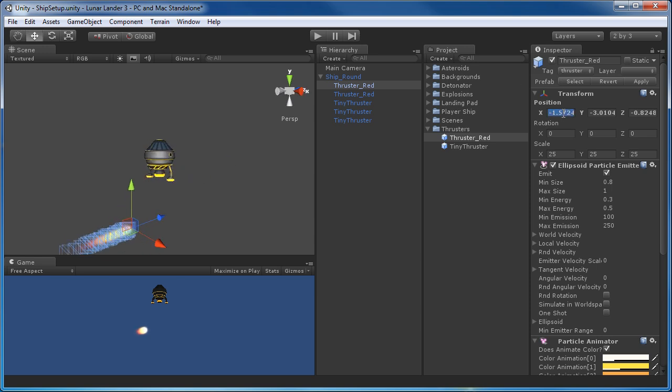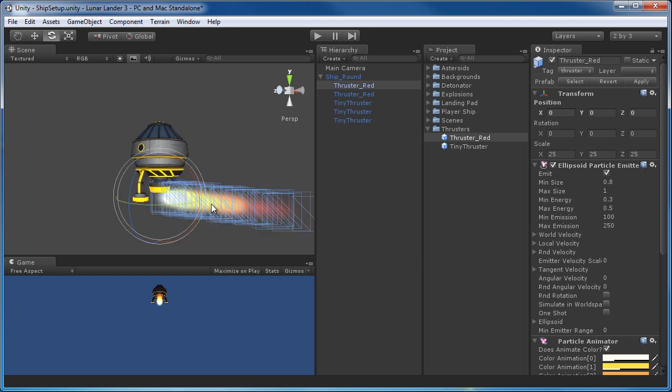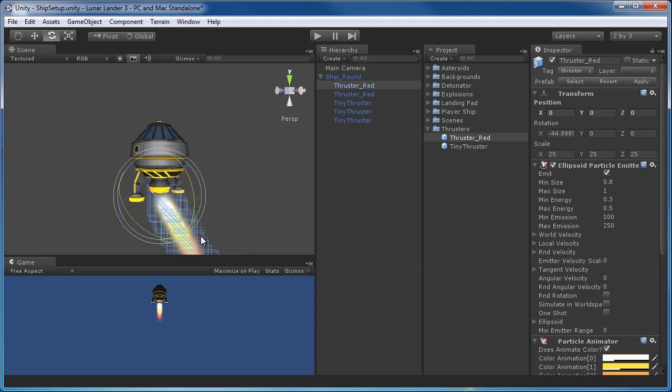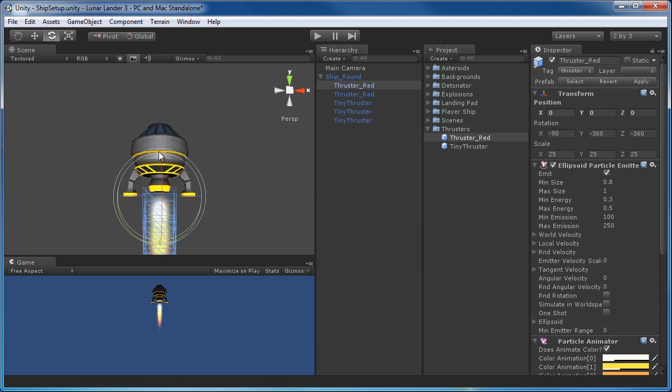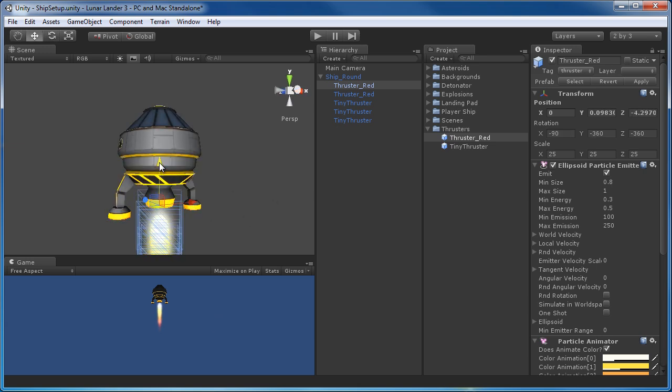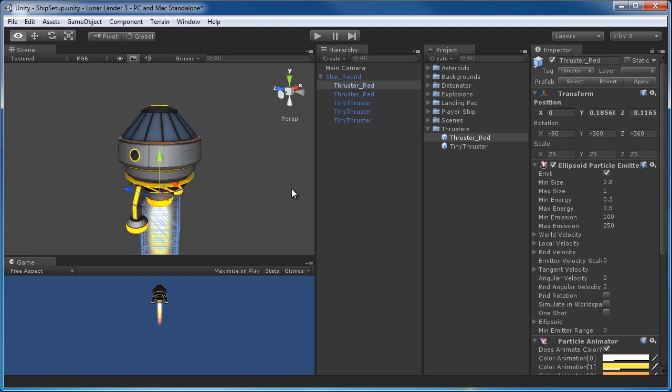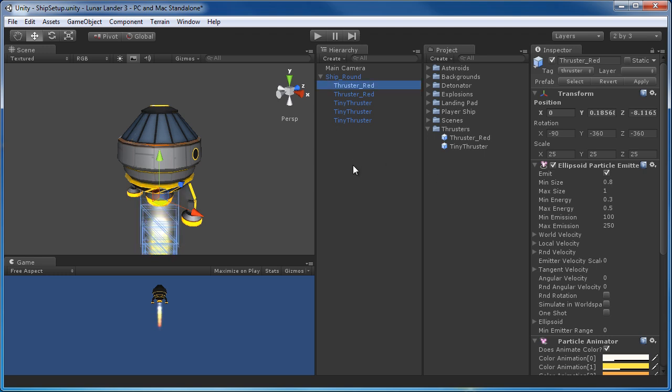And then if I go to the transform in the inspector and change each of these position variables to 0, x, y, and z, it's now centered right on it. So it's right where I want it. Then I can just rotate it, of course, so it's facing in the right direction. And then do the same for each of the smaller thrusters, one on each side and one on the top. And we'll use the tiny thruster prefab over there in the project folder.